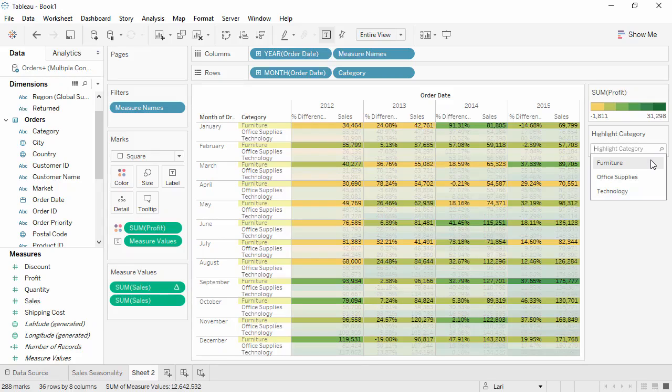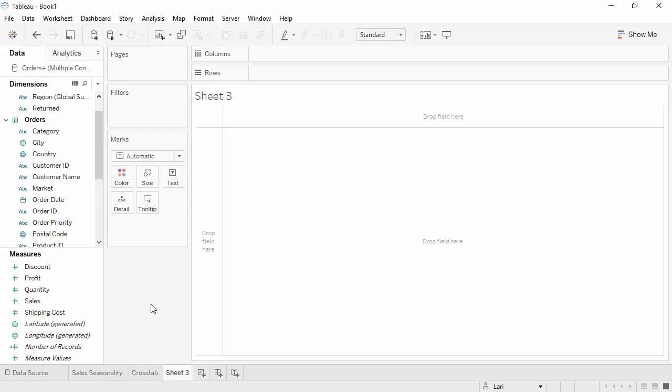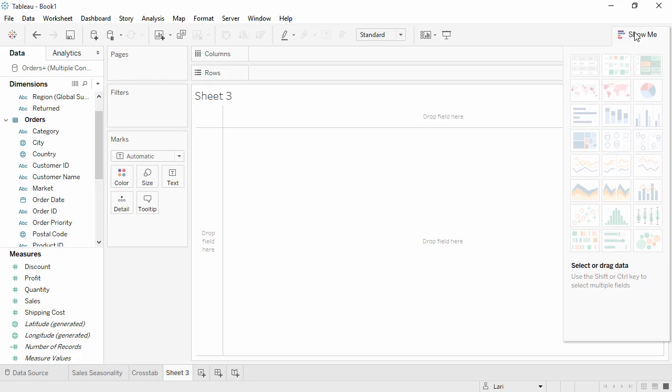Is this happening across all stores? Let's find out. We'll double-click on the Sheet tab and rename the Sheet Crosstab and create a new sheet. We know that furniture's profits are bad, and we think this may vary regionally, but we don't necessarily know the best way to view the data. Tableau Desktop provides a simple tool called Show Me to help in cases where we know the data we want to look at, but don't know how to create an effective view.